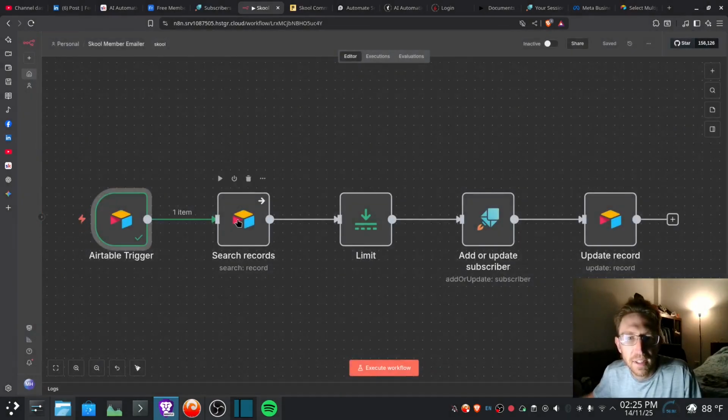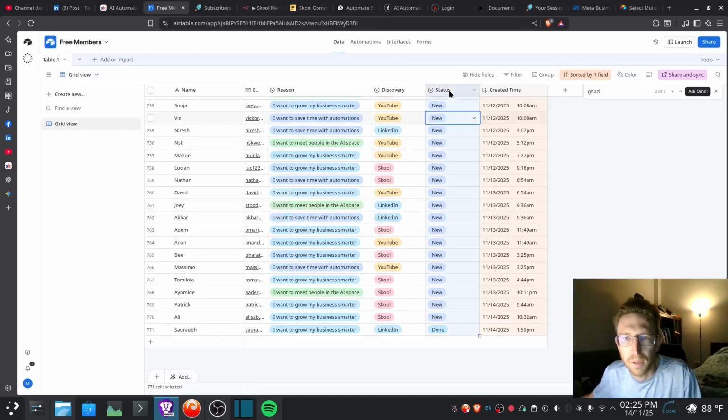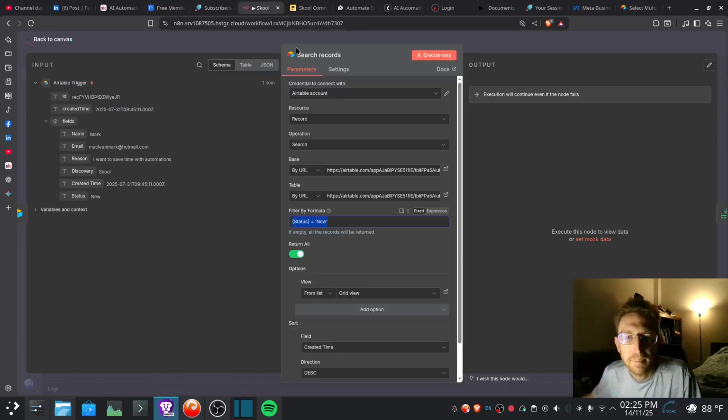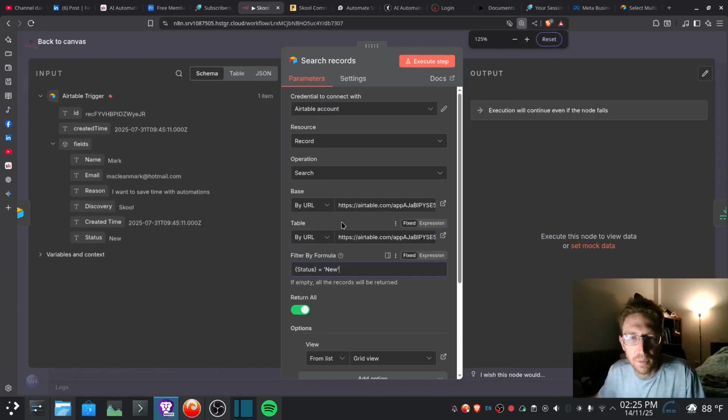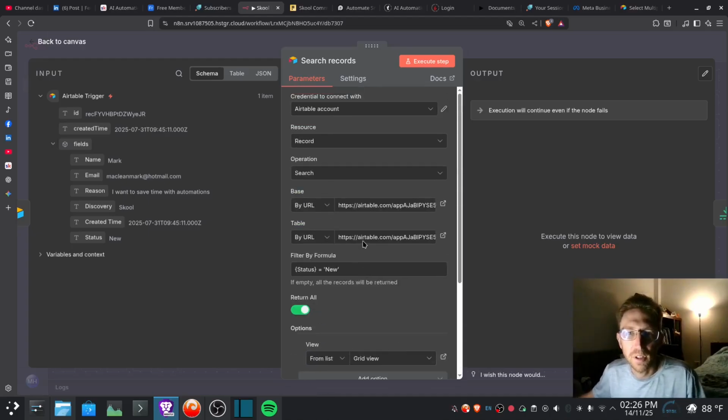And then from the next step, we can search those records. This is where the status field is going to come into play because we want to get everybody that is new in the Airtable, right? So for the filter by formula, I'm just adding status equals new in this format right here. And then it's going to find all the new entries in the Airtable. And then it's also going to sort by the created time in descending order. So it will find the latest people. And that's pretty much all there is to it for that step.